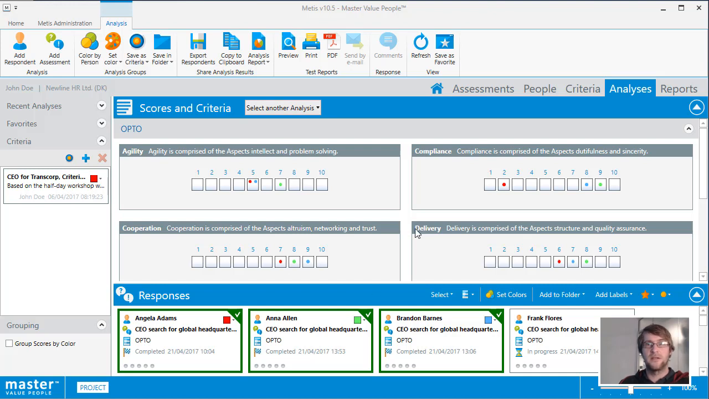To start the process, open an analysis in the Scores and Criteria view and select the completed responses that you would like to use to create criteria. We need to tell METIS at this point to take a range of results, and the grouping for this feature is done based on the colour assigned to the response. There are two main ways to set that. The first is to manually set each colour to be the same by clicking the colour icon on each respondent card.